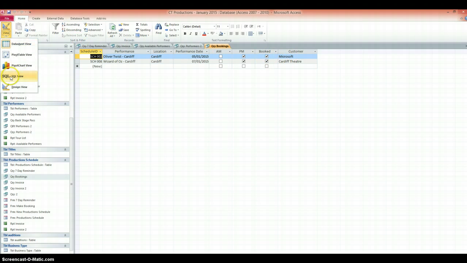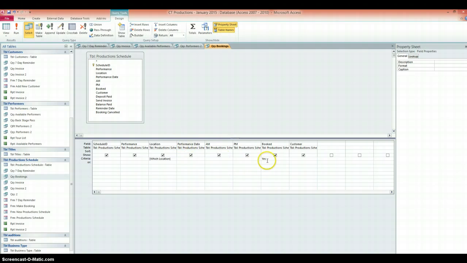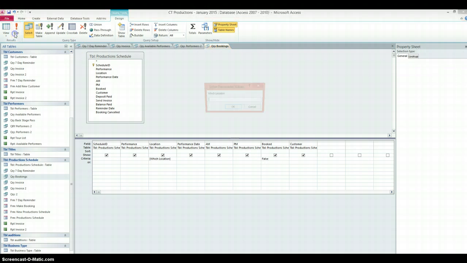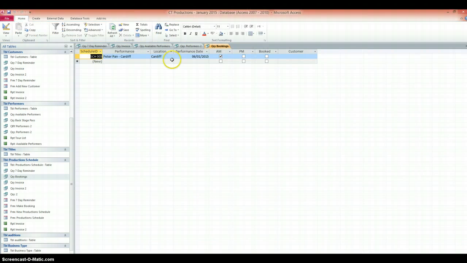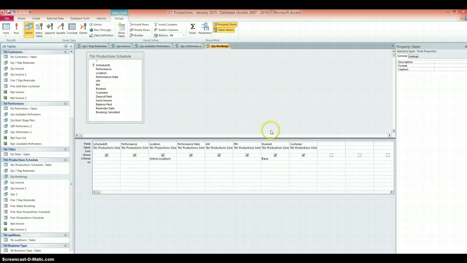Okay, but I don't want to leave it like that, so I'm going to go back to design view. I'm going to change booked back to no or false. Okay, I'm going to save and I'm going to run it to take us back to the data we had originally. There it is, Peter Pan in Cardiff. So that performance is available for booking. Okay, so we'll drop back into design view, have a look at the structure of that query, and you can go ahead now and create your own booking query.